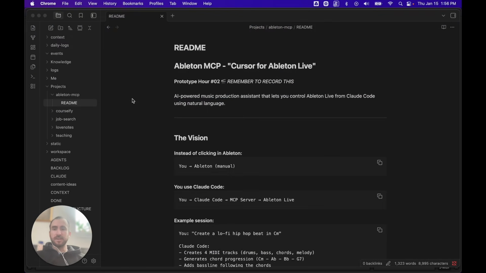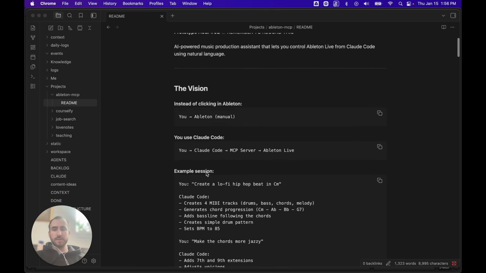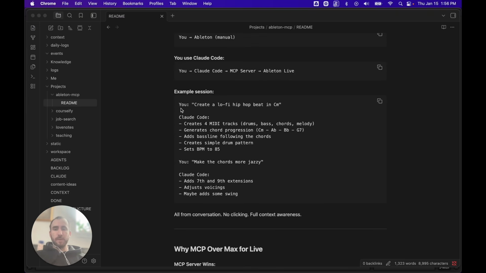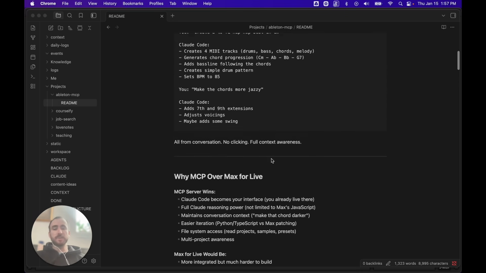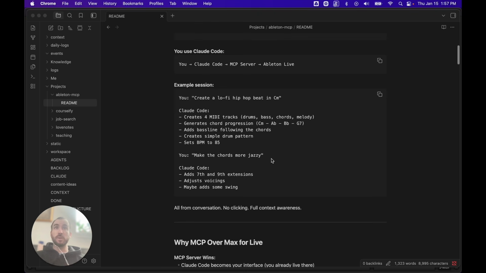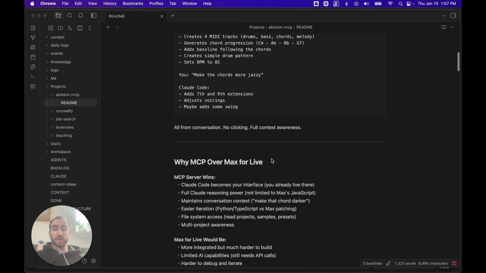Let's go ahead and take a look at the plan. I just started brainstorming with Claude right before this. For instance, you create some sort of genre, hip hop beat in C minor, and then it would kind of set it up for you. Maybe it would also help you organize your tracks, or clean up your naming conventions. I know I'm very disorganized when I produce.